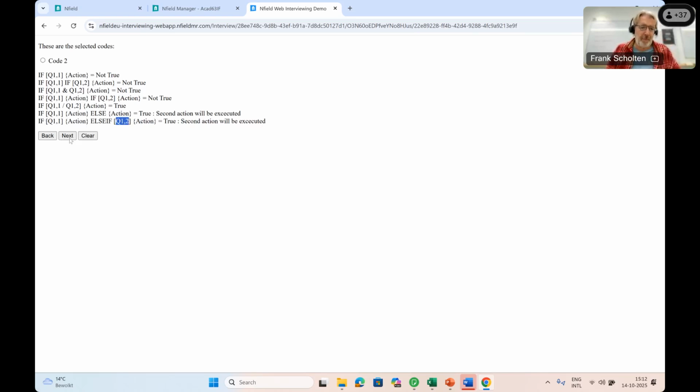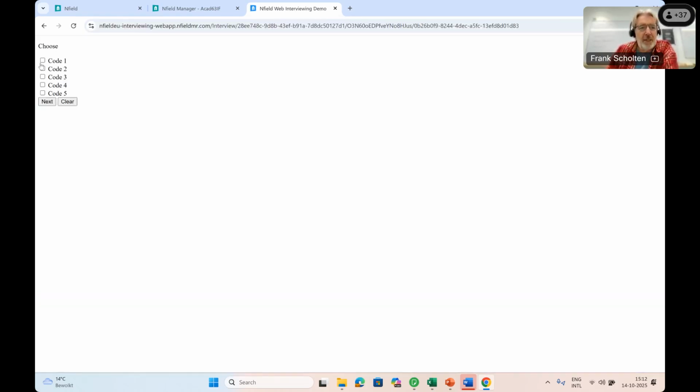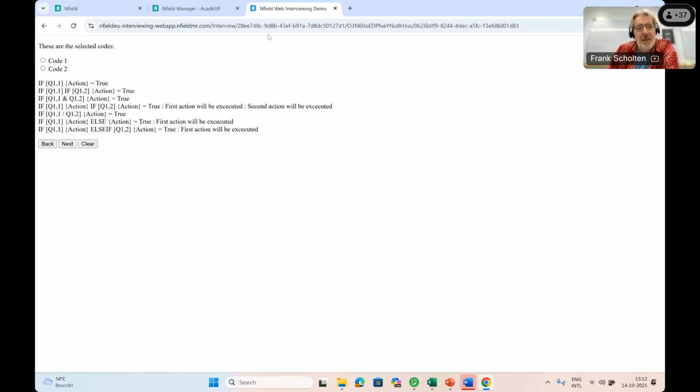Now, again, let's make this slightly more interesting and choose code 1 and code 2. Let's see what happens. So the first one is true because code 1 has been selected. The second one is true because, as I said, this more or less functions like an AND and they are both true. So the AND is true as well.